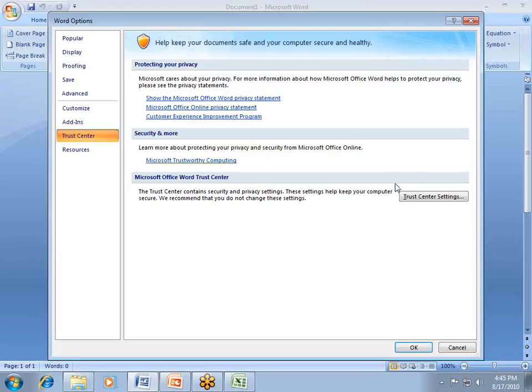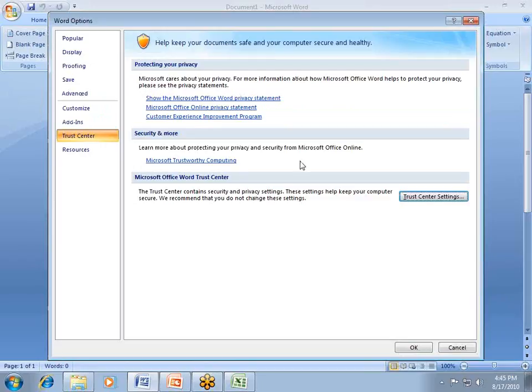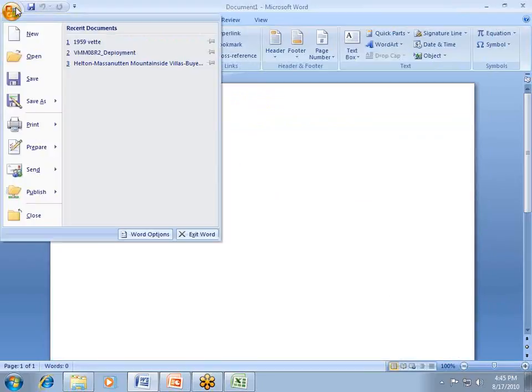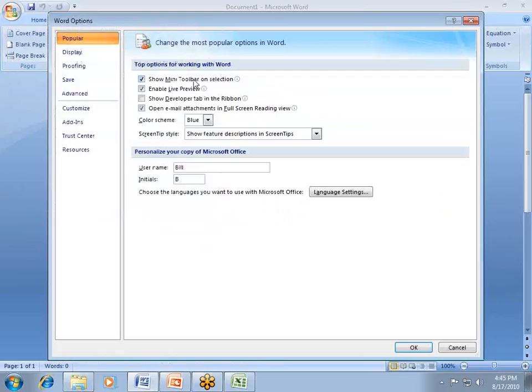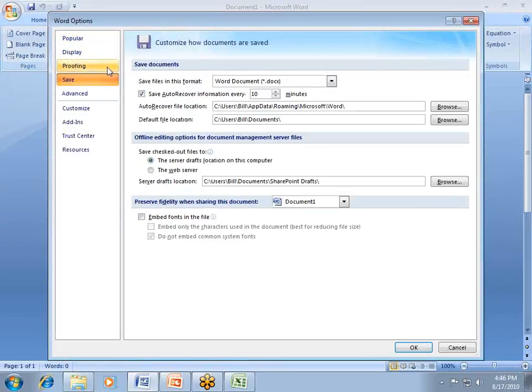And you can also click on the button Trust Center Settings, and you'll be able to enable or disable macros. So if you receive a file from an untrustworthy source, you can of course disable macros without notifications. If you select that, it's going to be the default every time you open a Microsoft Word document, PowerPoint presentation, or Excel workbook. All these commands come from the same option: Office button, Options, and then you can have on the left side all different tabs that you can select to choose any of these commands.